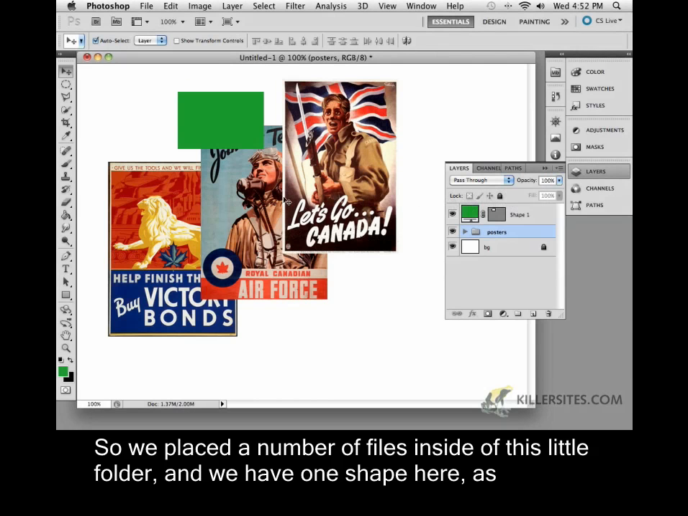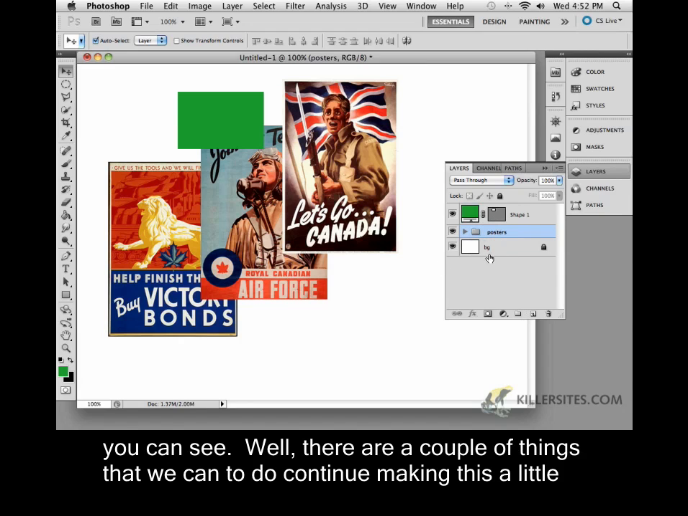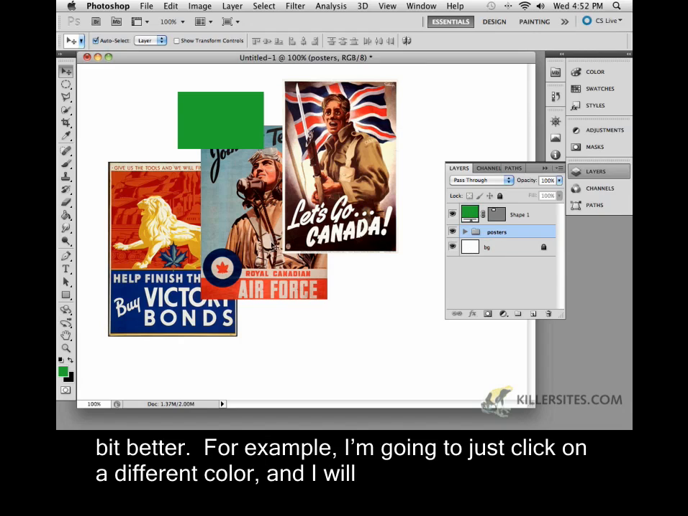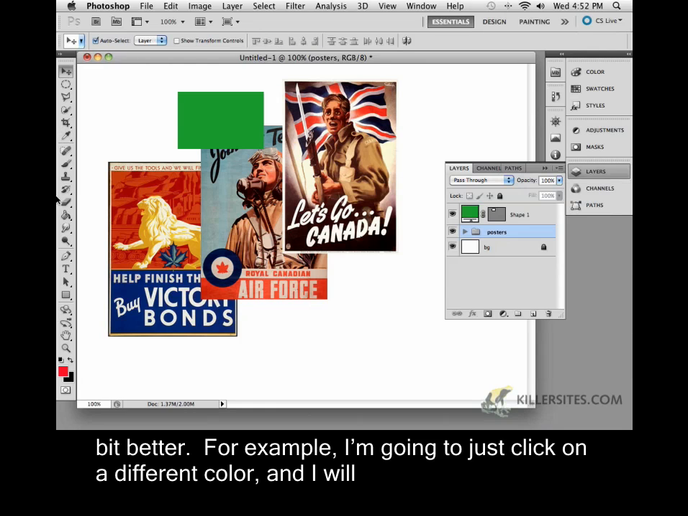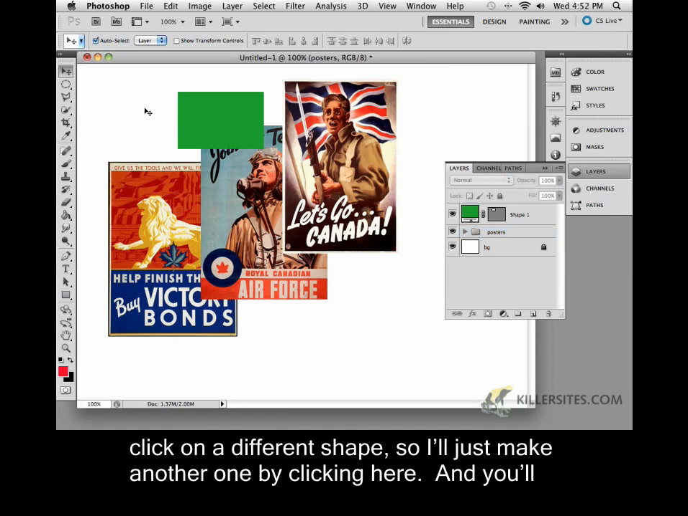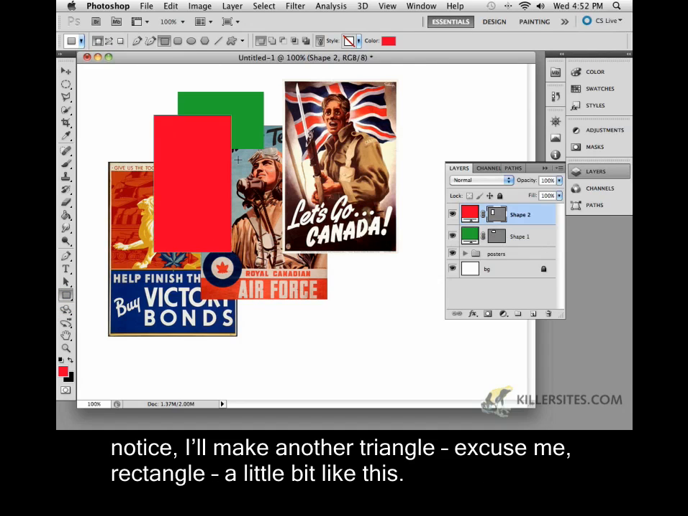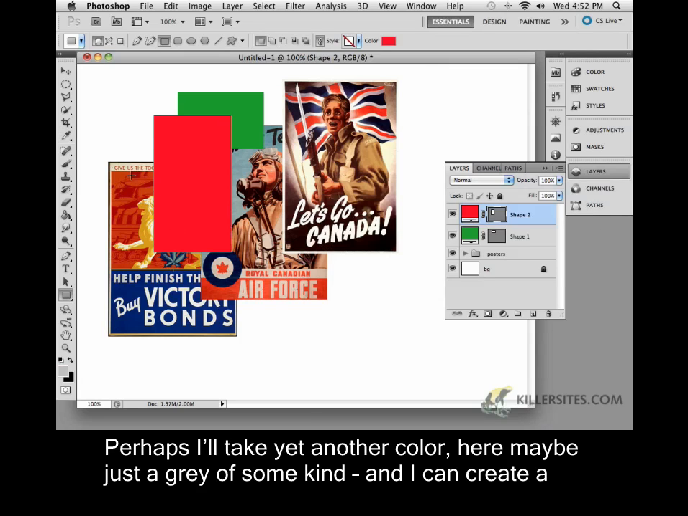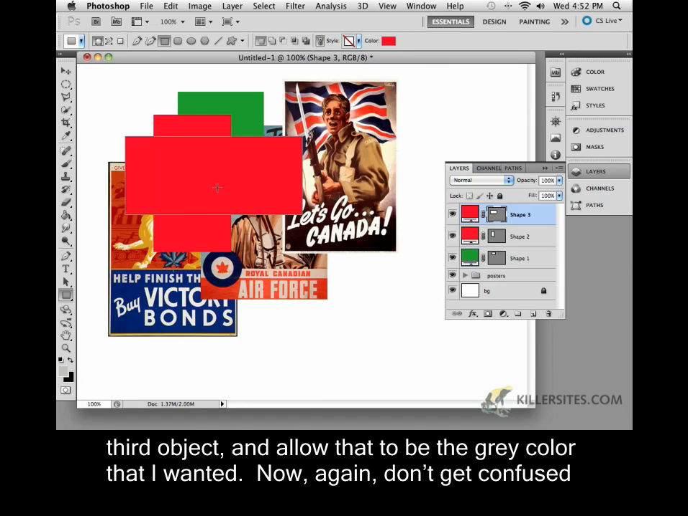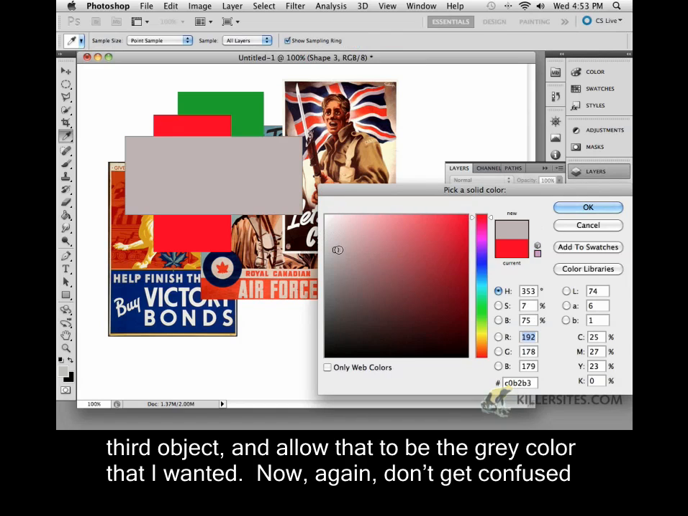Alright, so we placed a number of files inside of this little folder, and we have one shape here, as you can see. There's a couple of things that we can do to continue making this look a little bit better. For example, I'm going to click on a different color, and I will click on a different shape. So I'll make another one by clicking here, and you'll notice I'll make another triangle, rectangle, a little bit like this, and perhaps I'll take yet another color here, maybe just a gray of some kind, and I can create a third object and allow that to be the gray color that I wanted.